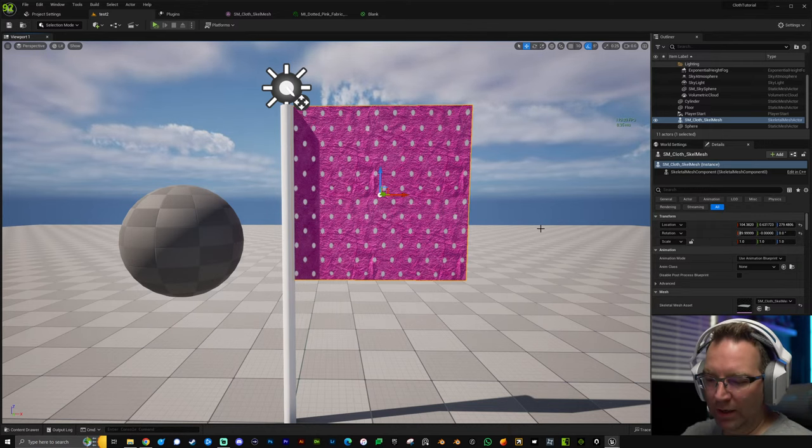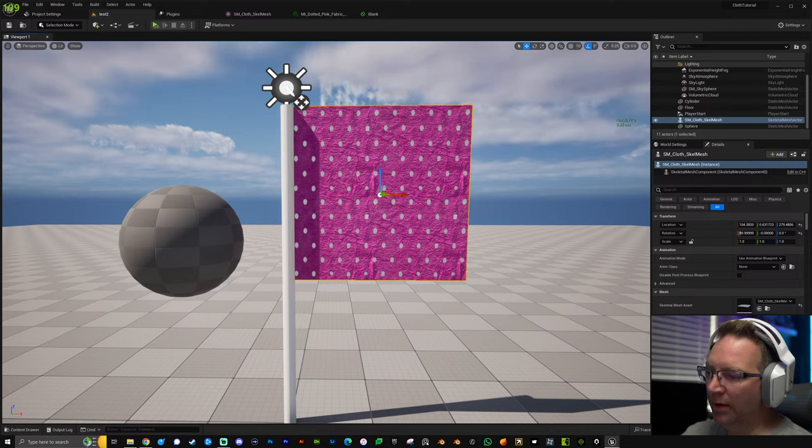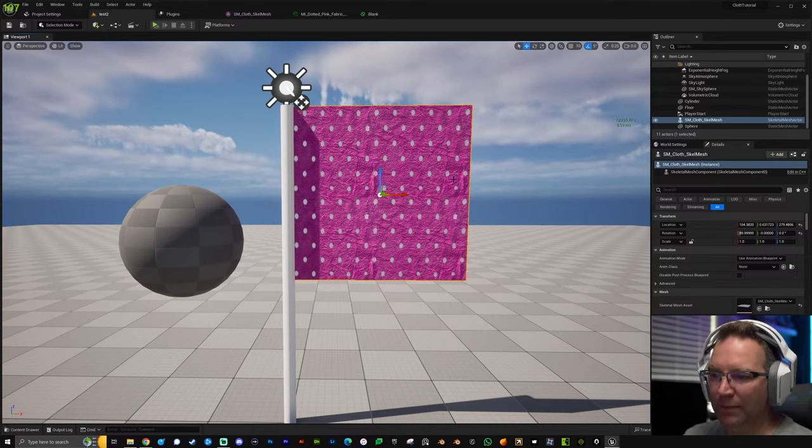Make sure you press Ctrl+Shift+S to save all, or you can come down here and this will show how many items are unsaved. You can always click on that and it'll let you save them.